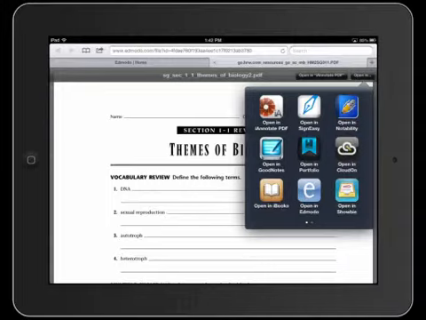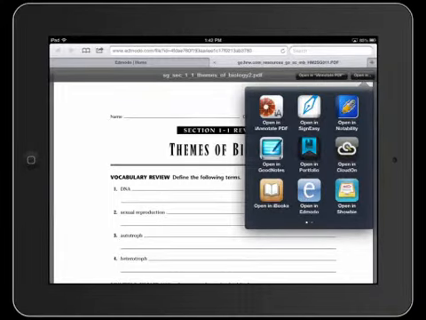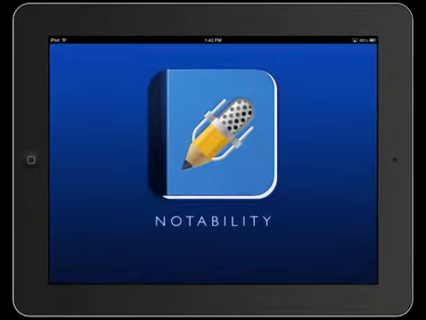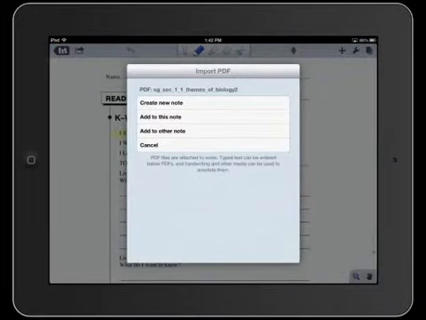Now, I can open it in any of these. Edmodo has an app, but we said we're not going to worry about that. I can open it in Google Drive if kids are really freaking out and want to save a copy of it. So I'm going to open it in Notability. Okay, the app opens. Automatically, it says, do you want to create a new note? Is this a new assignment?